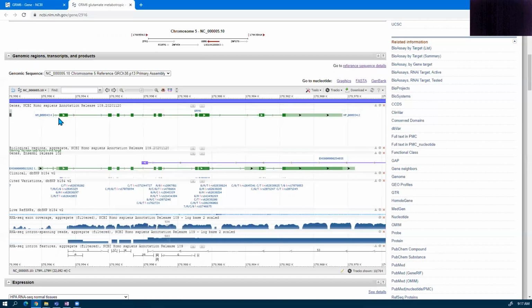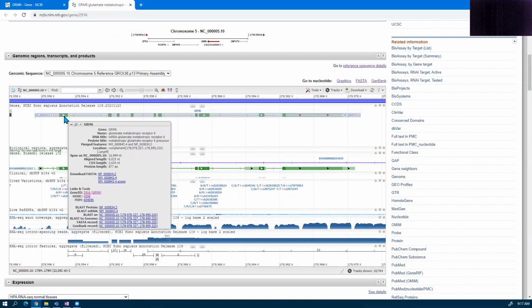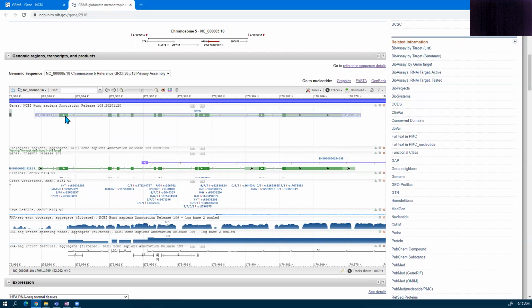And what you may notice is that there are large, thick boxes of green, and then there are thin lines in between them. That is the difference between the introns and the exons. The exons, which get translated into amino acid sequence, are shown as a nice big box. And then the thin lines here are the intron sequences.